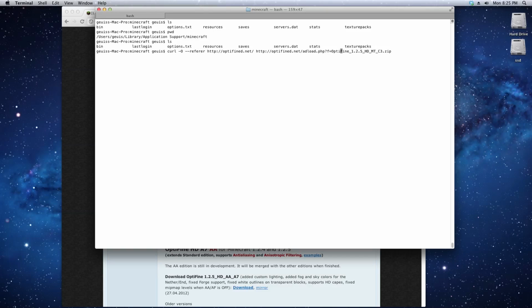Use your arrows, go back over to the part where it says add load.php, delete that, change that to download. Okay, and then your command should look like this. If you're typing this as I'm talking, just switch back over and make sure that it looks something like this. The version here, the 1.2.5_HD_MT and all this stuff, that will be totally arbitrary based on whatever link you copied and whatever version of Minecraft is current while you're watching this video. Okay, at this point, hit return.